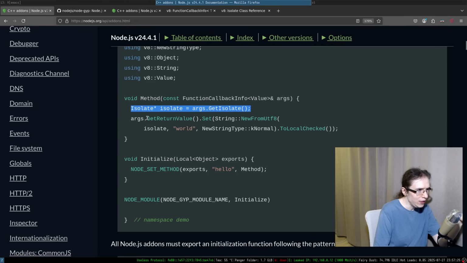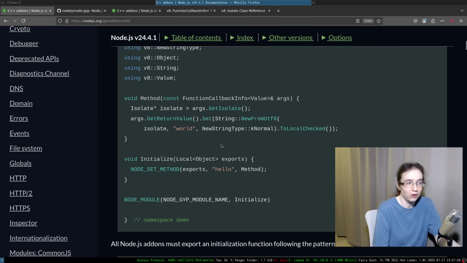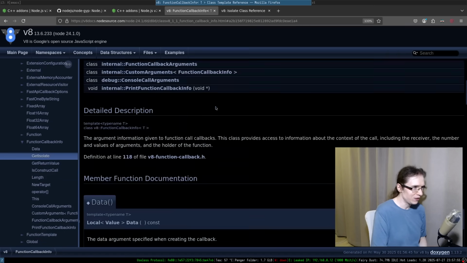And then we get, so this is a function callback, and return value is just one of the parameters of the function callback, and we have to set the return value, and we're setting it by creating a UTF-8 string inside of the same isolate as this function callback. So there's a lot of stuff to unpack in here. I kind of like it. So anyway, now we know what an isolate is.